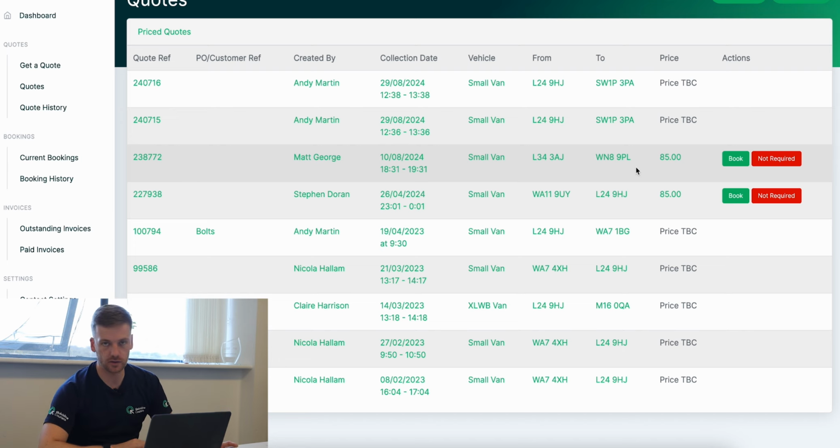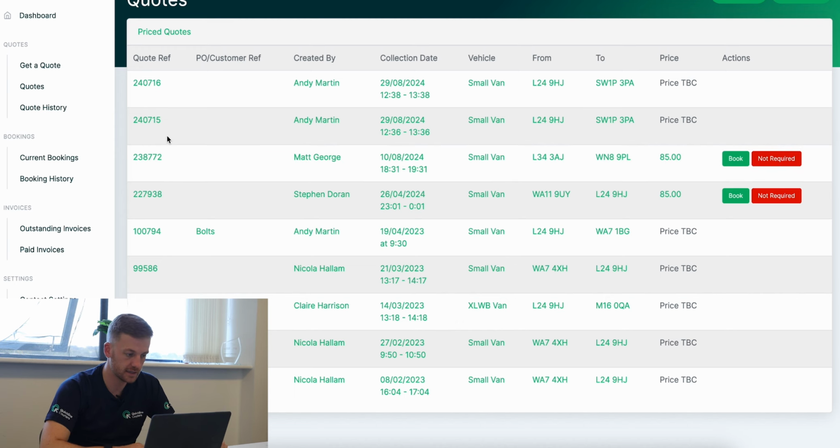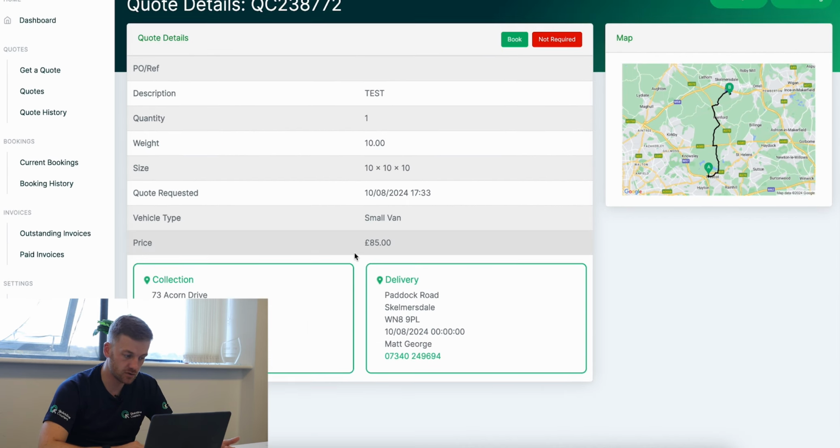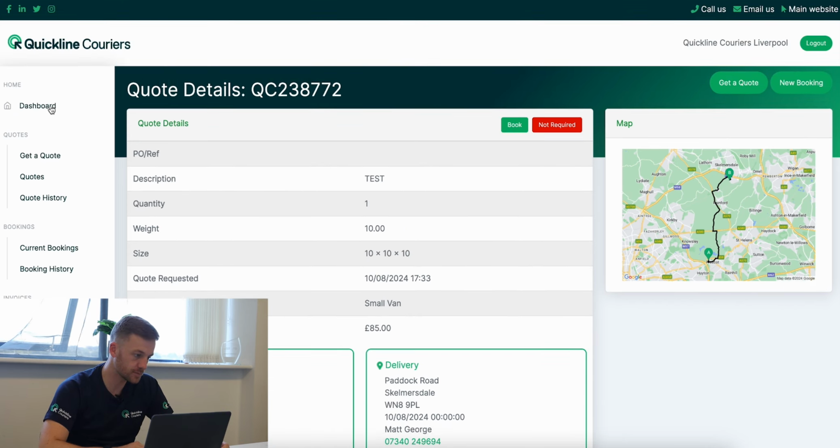I'm not going to click the button because the team will probably have a meltdown. But this line here, you can see that someone's come on and they've been putting some example stuff on the system. Because there's a price against it, I have an option here to book or mark as not required. If I click into it, it'll show me the information within there, which is obviously where it was from, where it was going to, and the details of the quote. And as you can see on the map, it's showing me the journey there as well.